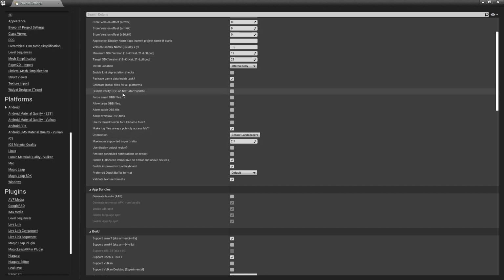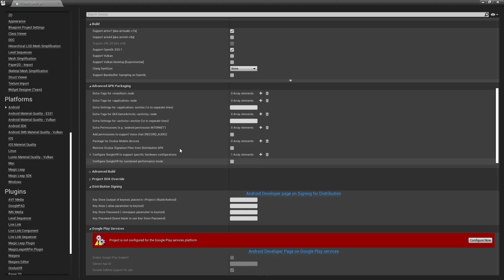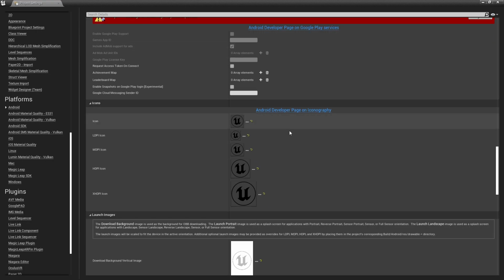Then you need to set it to APK inside of Packaging, Data, Game, inside of APK. Once you set up this thing, you don't need to click on force small files or anything, because it will not work. Okay guys, I'll show you. Then you don't need to change anything here.